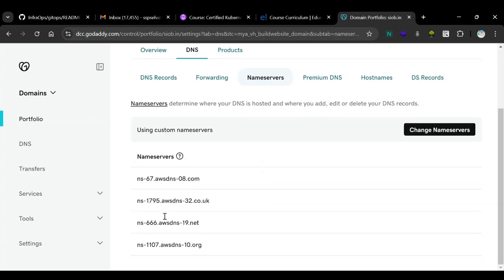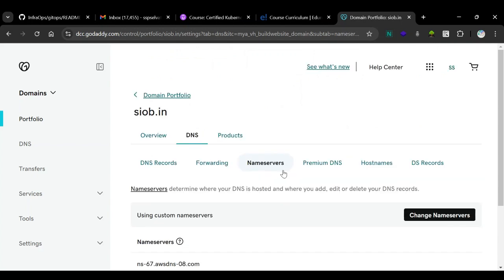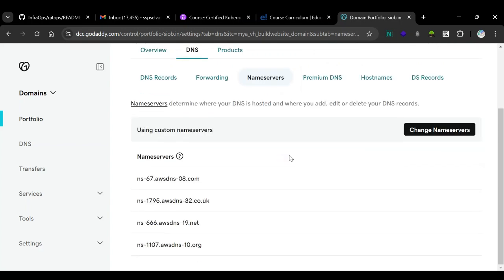Yeah. Here you can see name servers has been updated with the Route53 name server. So now we don't have to use this DNS management. We just need to update the Route53 hosted zones records.